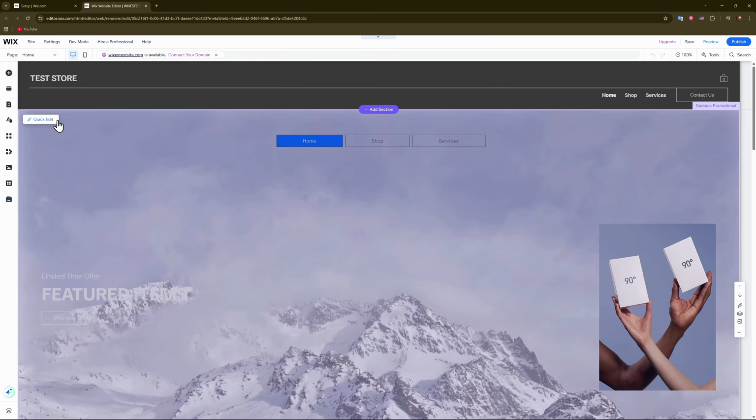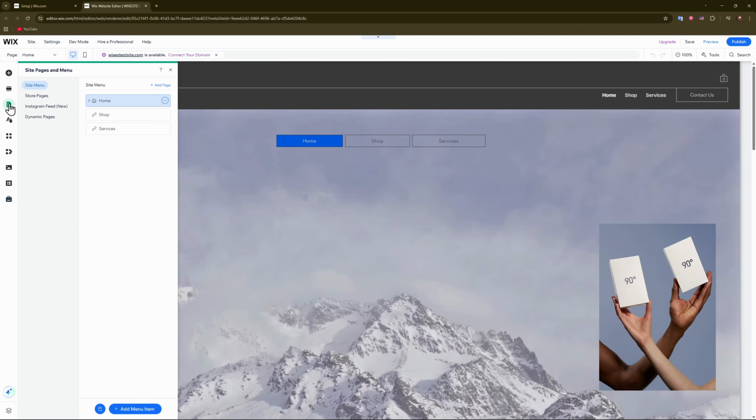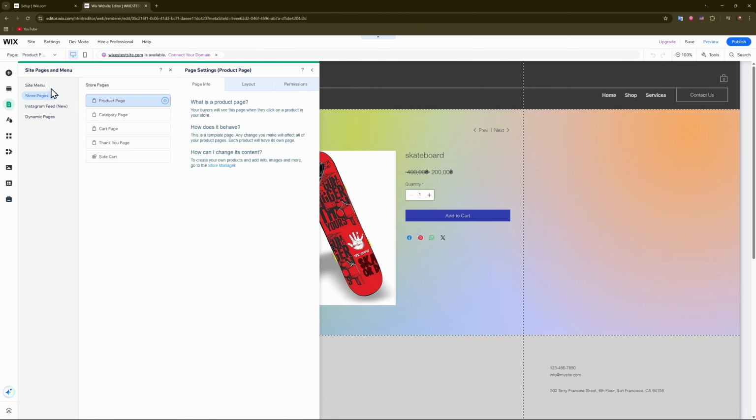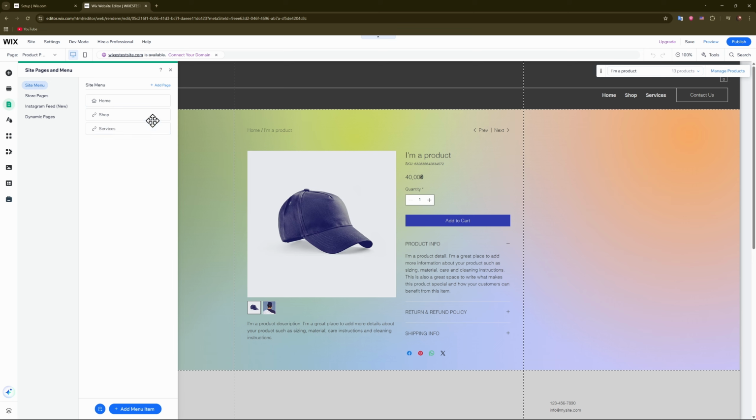And the second way is actually from the menu. You go to Pages and Menu, and as you can see, we have the store pages or the site menu pages, depending on what you want to delete. For example, we have a product page. You can go settings. It's actually not here. You go to the site menu and, for example, shop. Click on three dots and delete. So you will be able to delete the entire page.